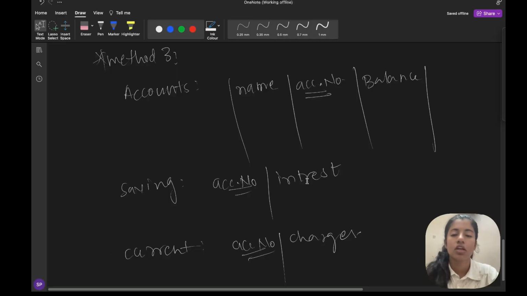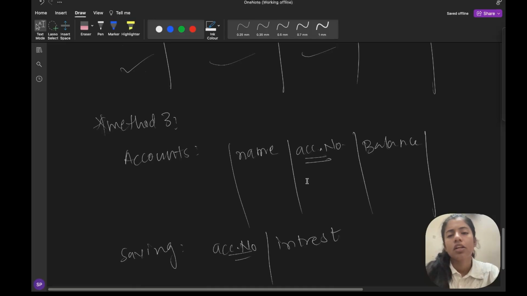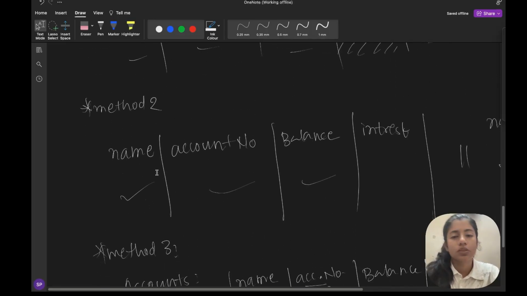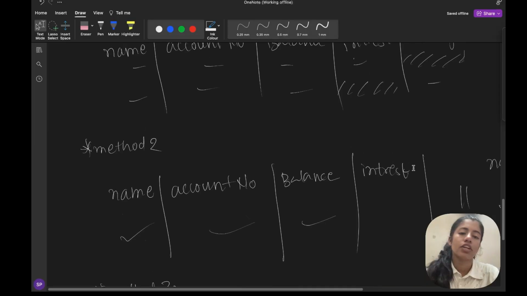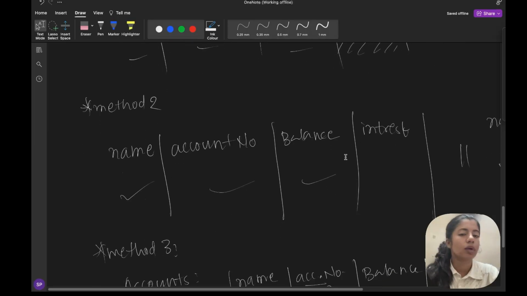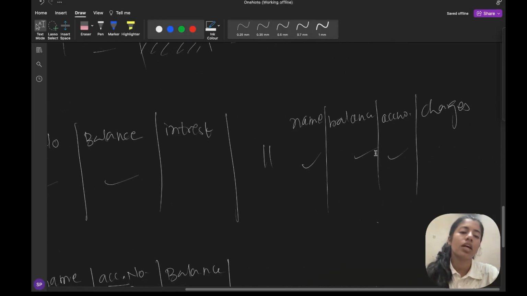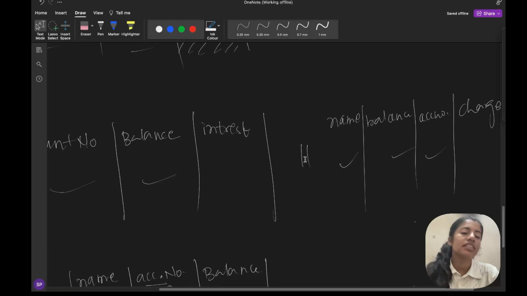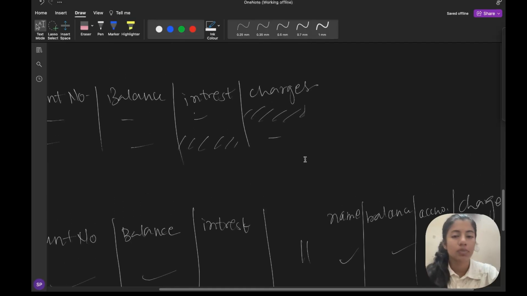Now, one more very important point to note. Imagine a situation where you're storing name, account number, balance, interest in one table, and name, account number, balance, charges in another table. This particular case is able to accommodate a case where only two accounts exist, which is savings and current. Same is the case here.